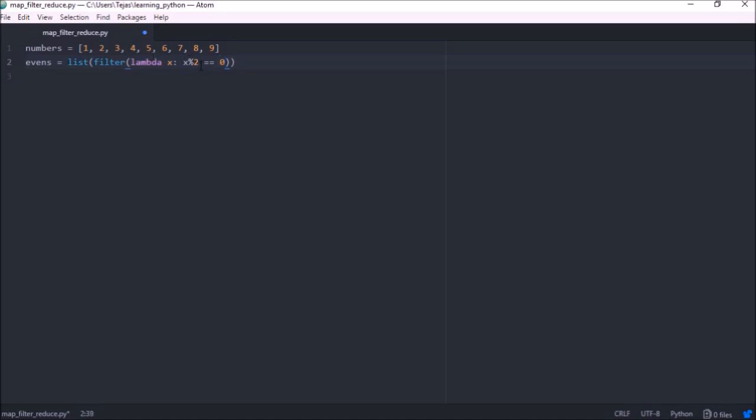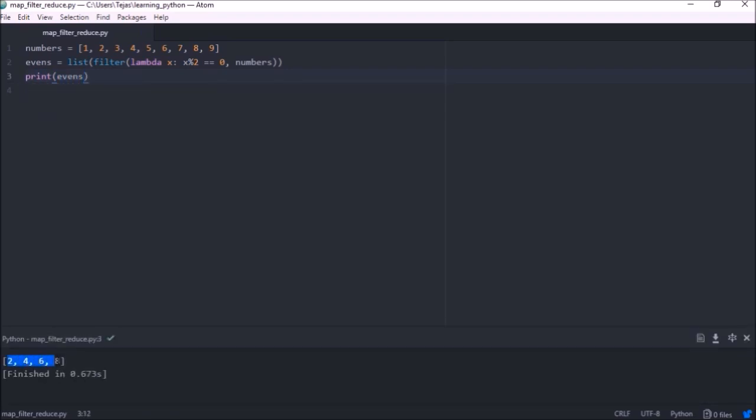So if x is divided by 2 and it has a remainder 0, this function will equate to true, and it'll add that value into our evens list. And let's pass the numbers list. Now if we print evens and give that a run, you can see we only get the even numbers back from the numbers list.